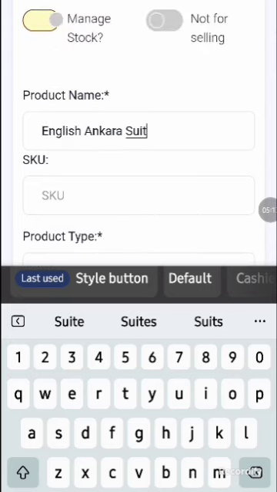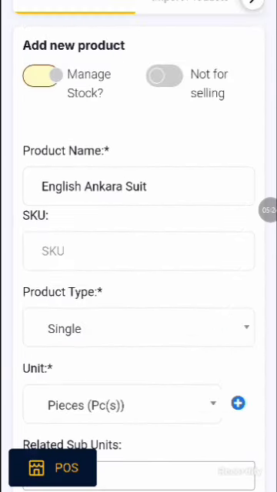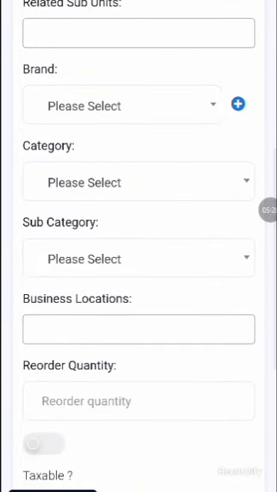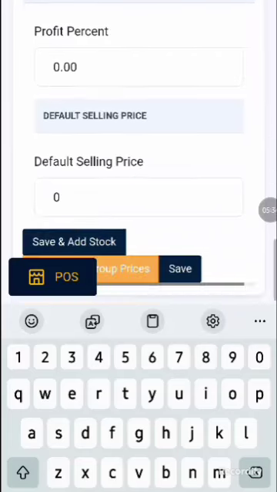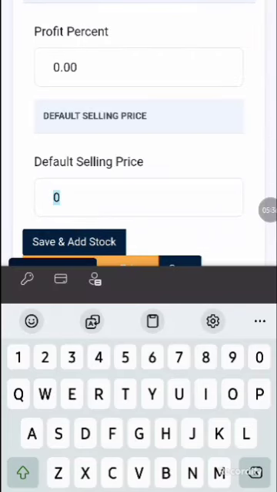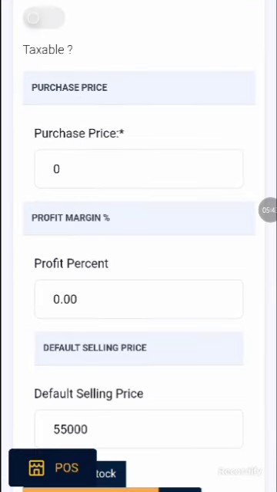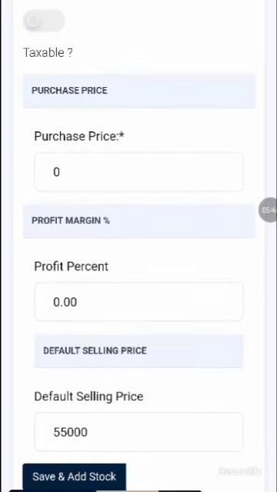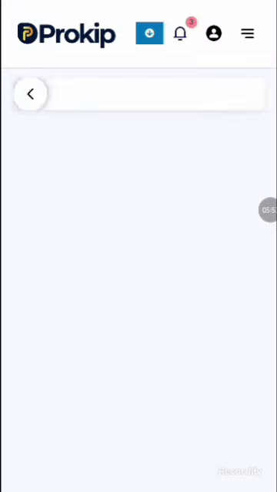So this one, I'm managing stock and I'm not activating not for selling, we are selling it. So the unit will be in pieces. Then we'll come straight down to business location. It's going to be available here. You can leave the purchasing price at 0. Basically put our selling price. Maybe our selling price is 55,000, right? So we're basically going to save. We're not adding stock, we are saving. We just save it like that because the quantity will be produced locally.